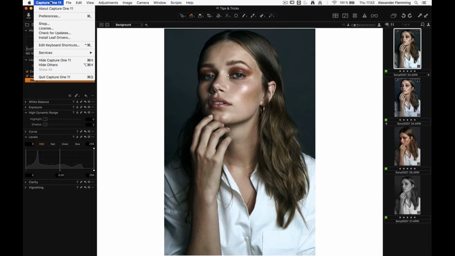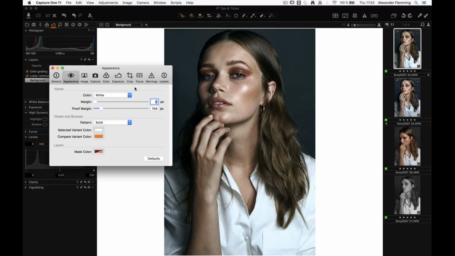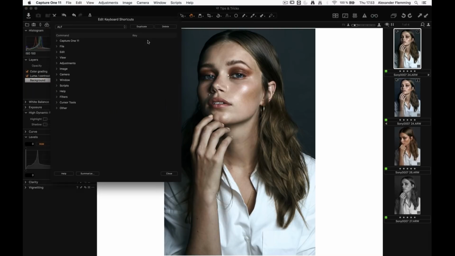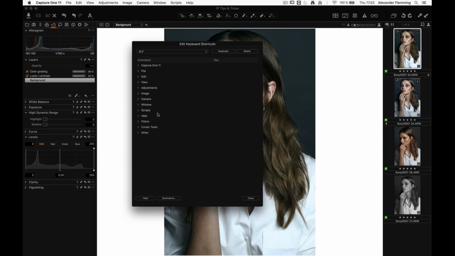So speaking of layers, if we go to preferences, nope, sorry, keyboard shortcuts. Yes. I even have a shortcut for keyboard shortcuts. That'll make the computer explode, surely. I'm that nerdy.